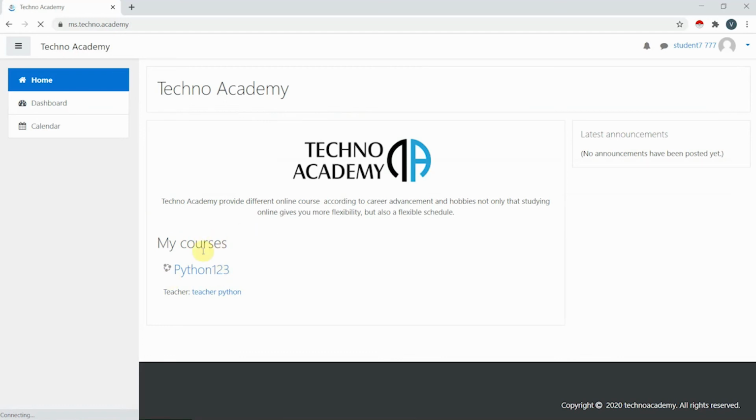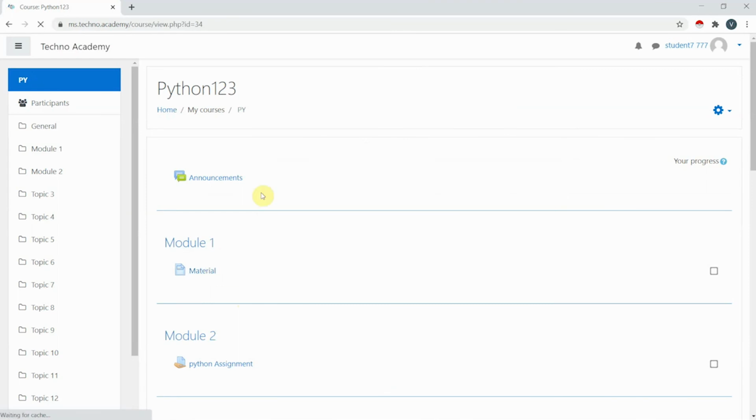Okay, so this is the course. If I click Python 123, this is the course name. The teacher name is teacher Python. If I click Python, my course is Python, and I can see that I can't make any modifications here. Only the completion option is there. The student doesn't have the permissions to modify anything. Students can always study from here.